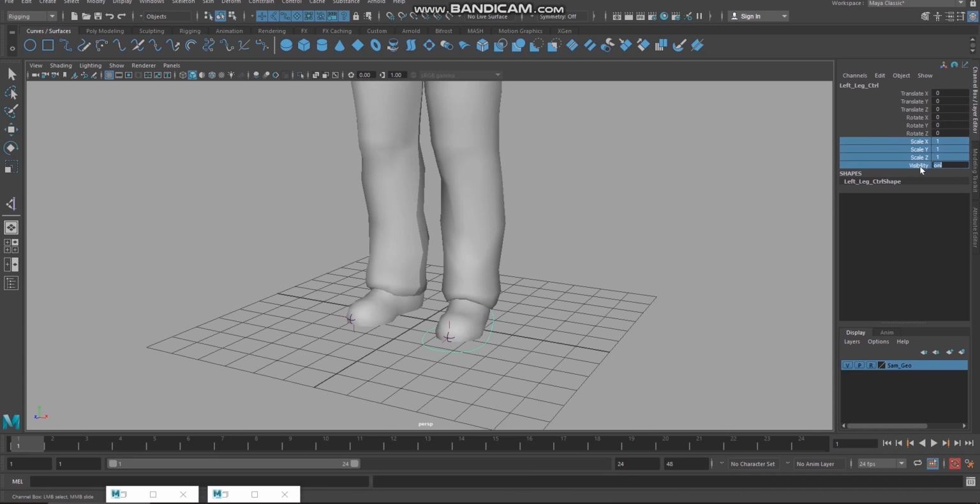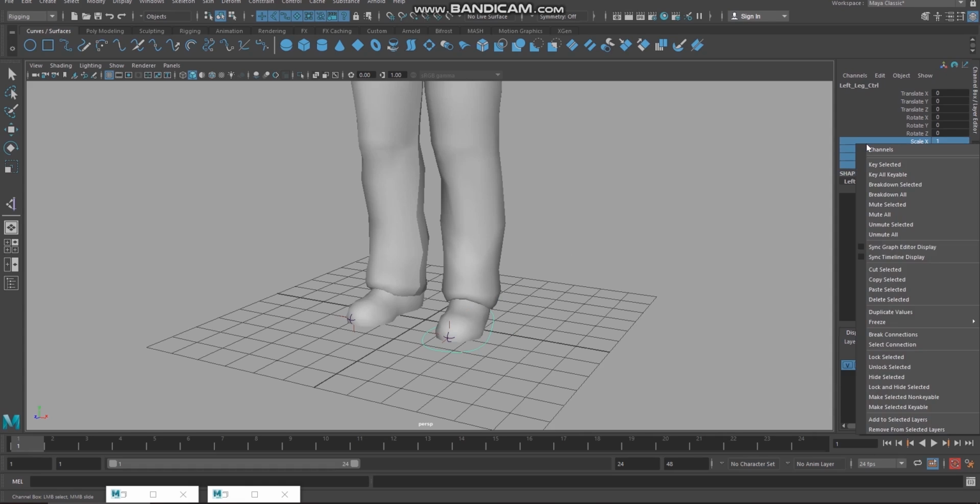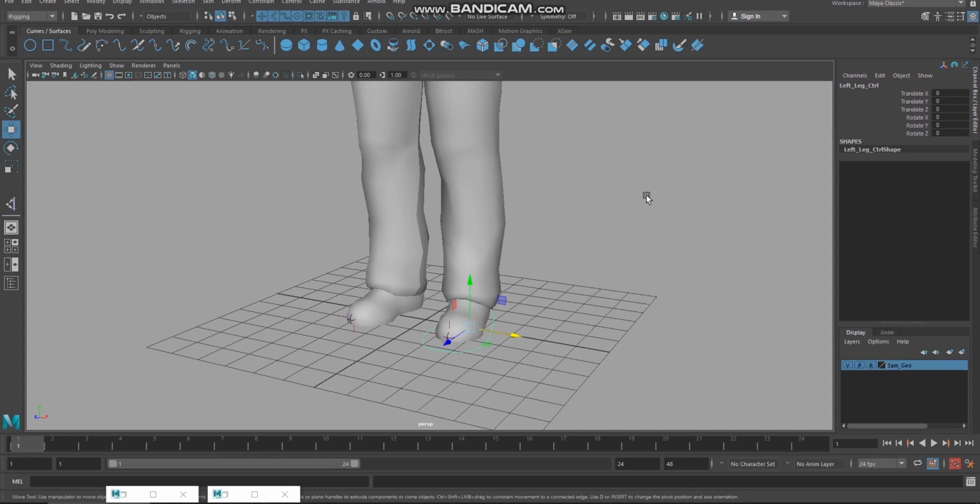So I'm selecting the left leg control. What are all the attributes not needed? Scaling and visibility. Right click on it, Lock and Hide Selected. That's all. Now it is clear.